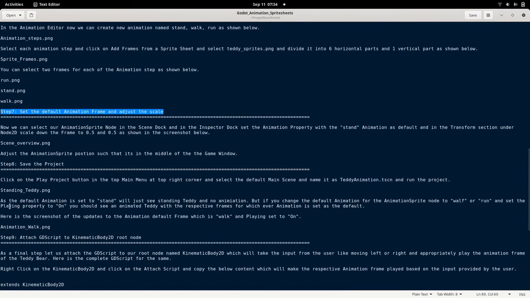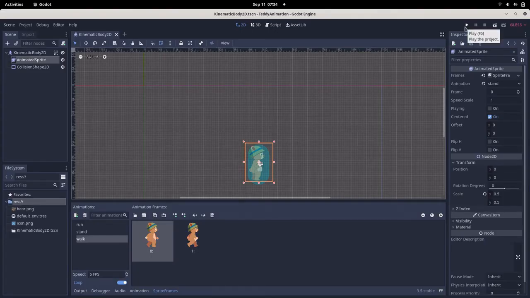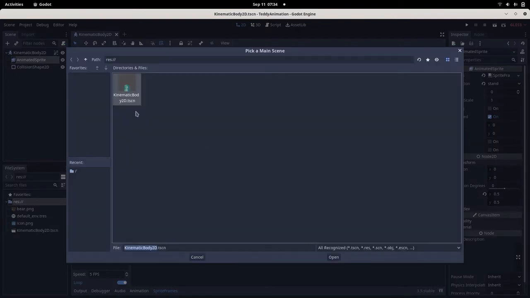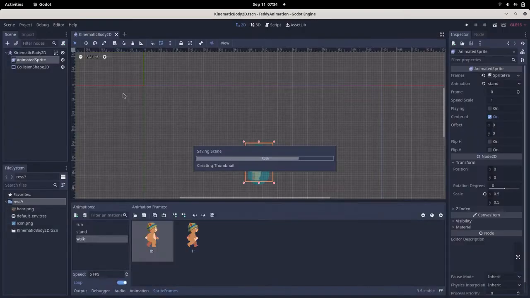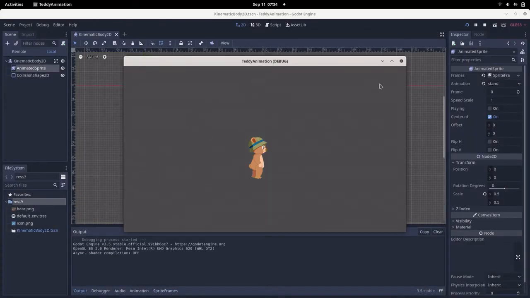Okay, now as a next step, we can save our project. So basically it will ask to select the main scene for this project. So we'll select kinematic body 2D as our main scene. So this will launch our project, but it is showing our standing bear.